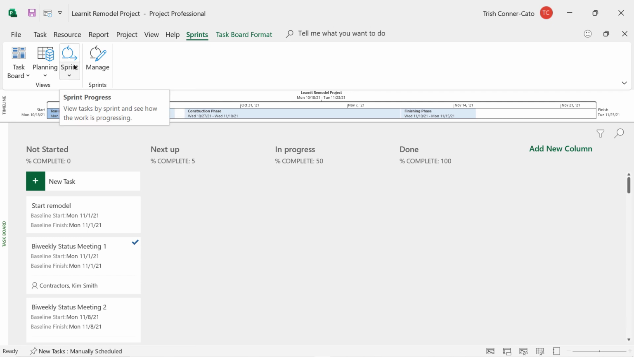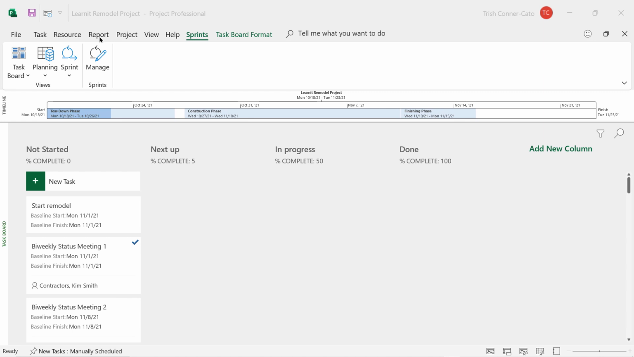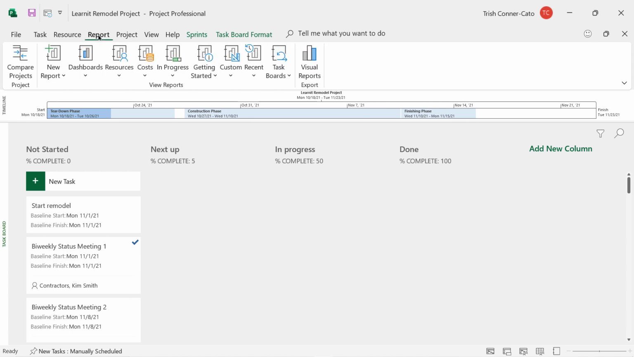And you can also look at the progress of a sprint. Now, none of our sprints have started yet, so we're not going to have much progress. But this is the setup to using 3 of the 5 task board reports. Go ahead and save your file. Now we're ready to go back to the report tab.